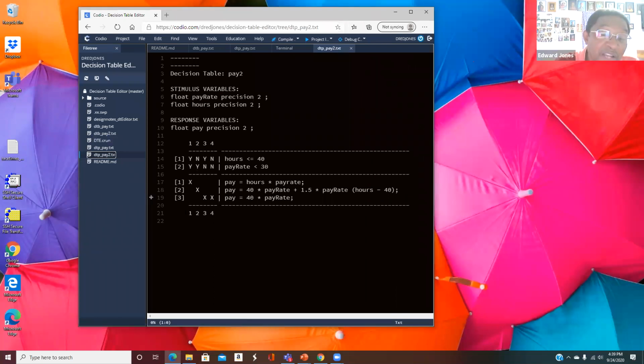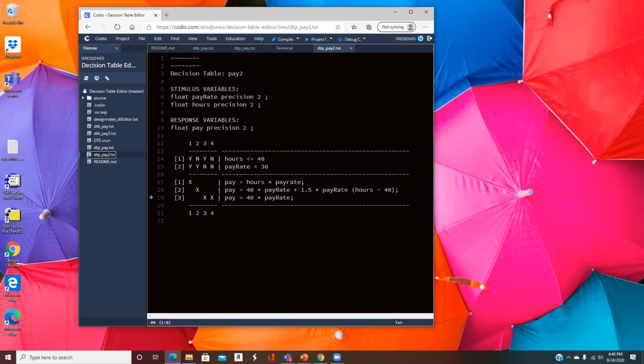These columns that are numbered are called rules. They define the combinations of conditions that trigger actions. When hours is less than 40 and, it's like an and, both of these are true, and pay rate is less than 30, you pay a person based upon the hours they work. When the hours is not less than or equal to 40, which means overtime, and your pay rate is less than 30, then you pay a person using the overtime formula.